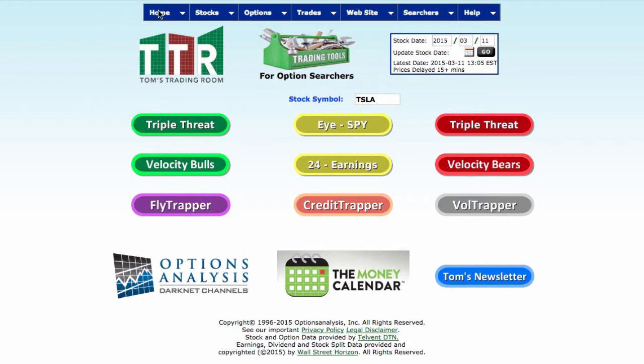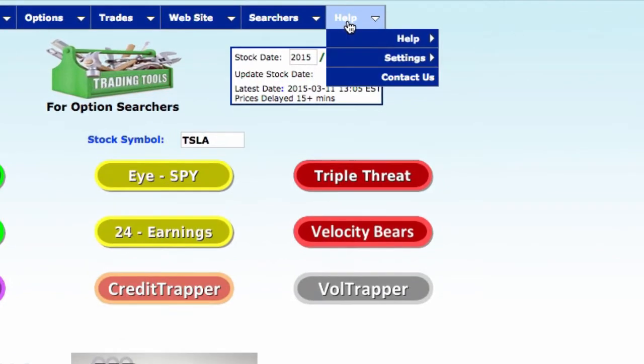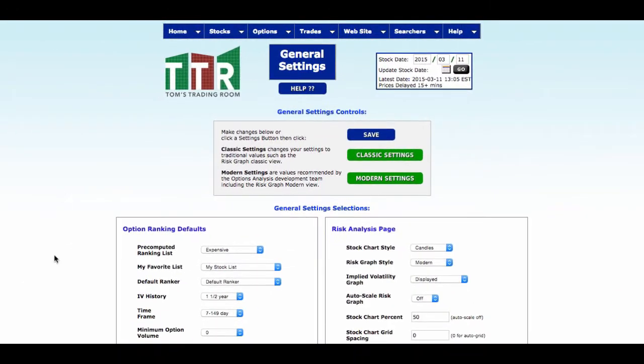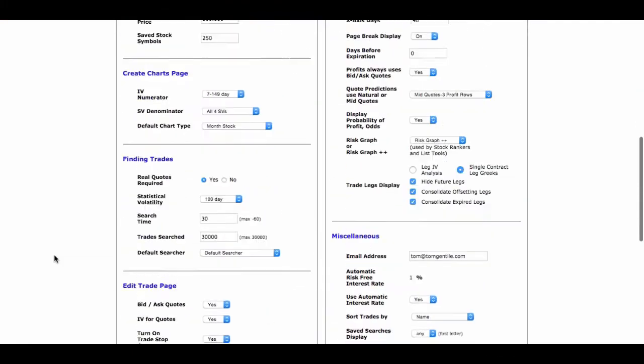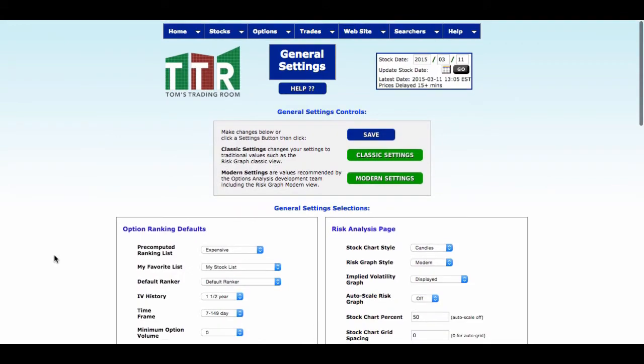Number one, to find general settings, just move your mouse all the way over to the help screen. Click on help, click on settings, and click on general settings. And now you're going to see the nucleus of what your outputs look like based on all of this information right here in general settings.